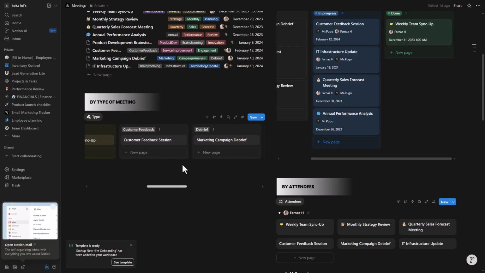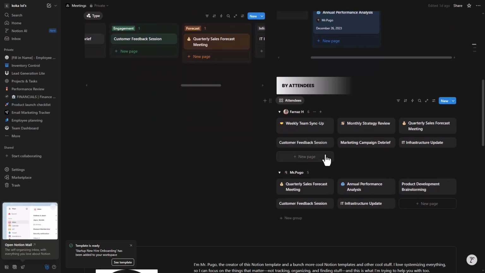If you want to go further, embed reminders, attach related documents, or even integrate with tools like Slack or email for automated notifications. That way, nothing slips through the cracks.